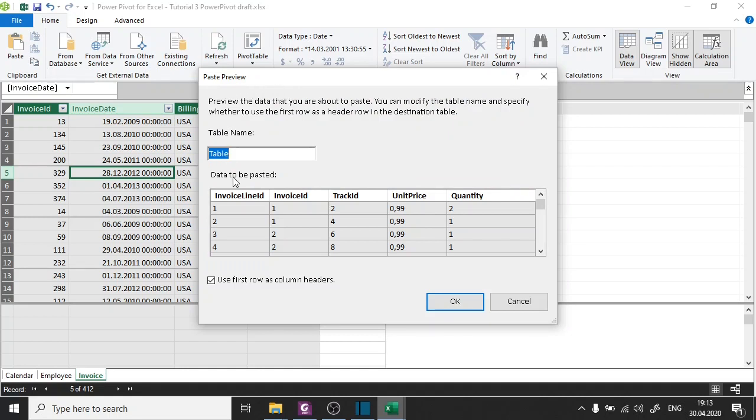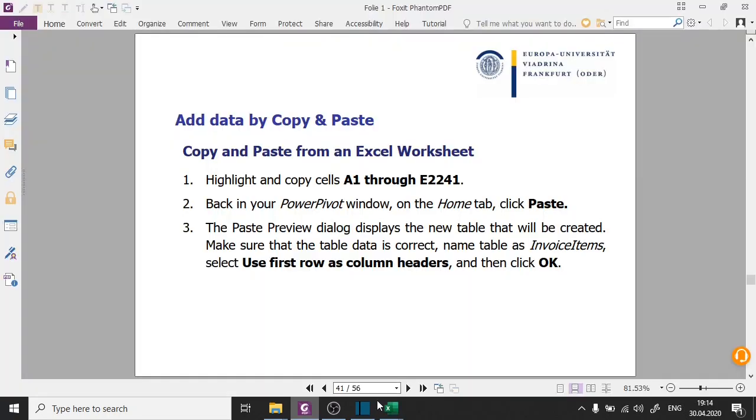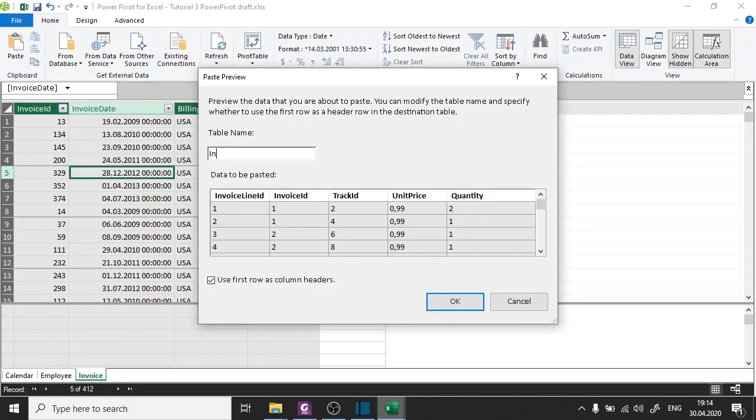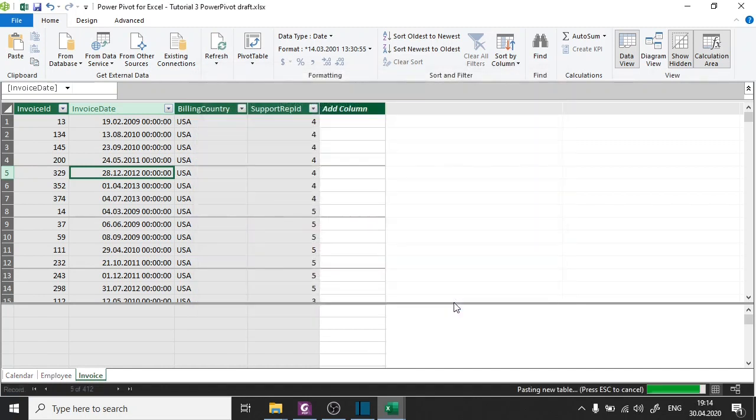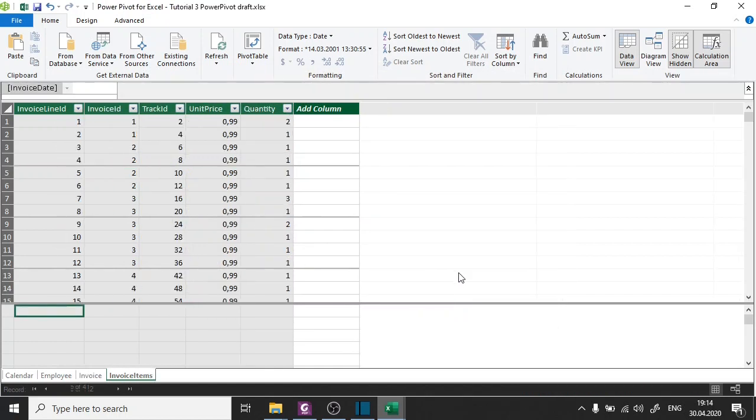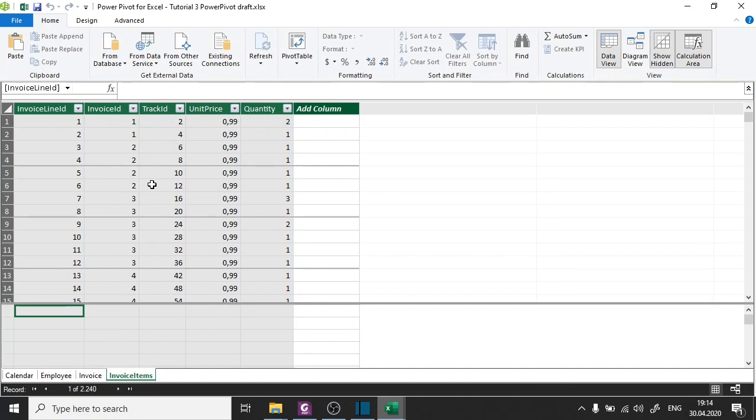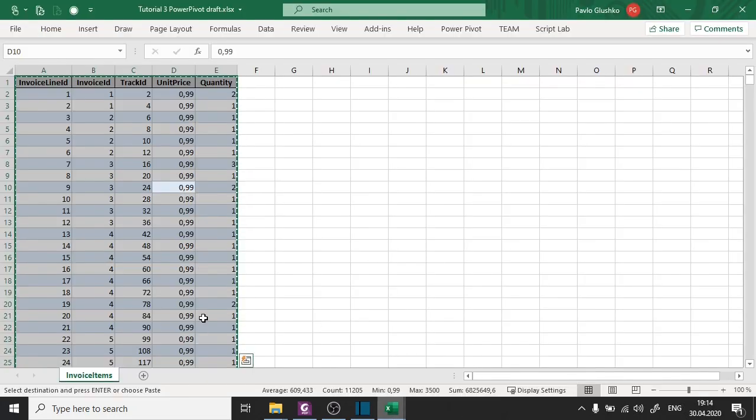It opens a new dialog box. It gives me the preview of the data which I will now paste, and I will call it, I guess it's written, invoice items. I will call it invoice items. Use first row as column headers. That's correct, and I press OK. Now this data is added to the data model, so we will be able to use it later for the analysis. This was the first way how we can add the data from the worksheet.